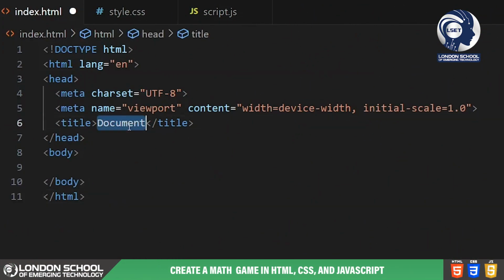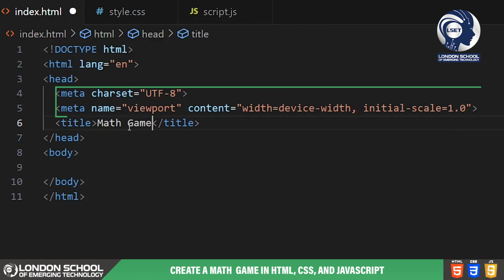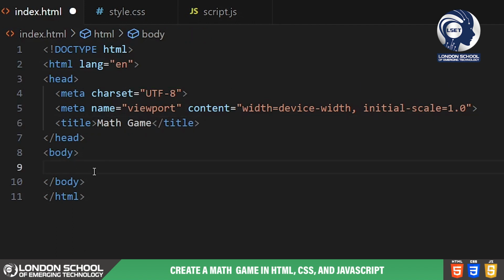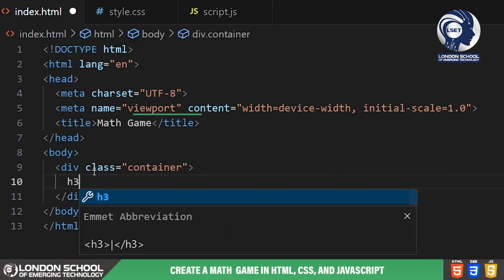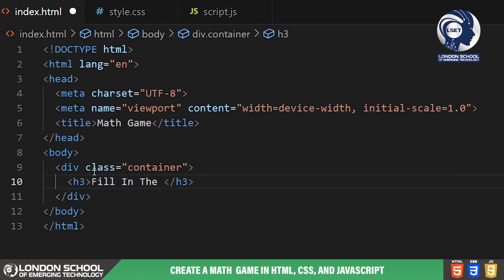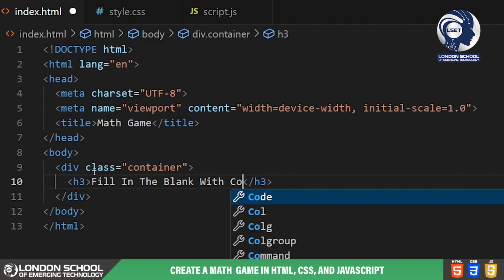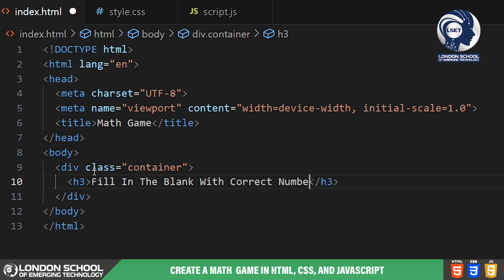In the head section, we have the meta viewport tag to ensure proper scaling on different devices. The title of our web page is set as Math Game. Moving on to the body of our HTML document, we have two main sections contained within div elements: the game container and the controls container.